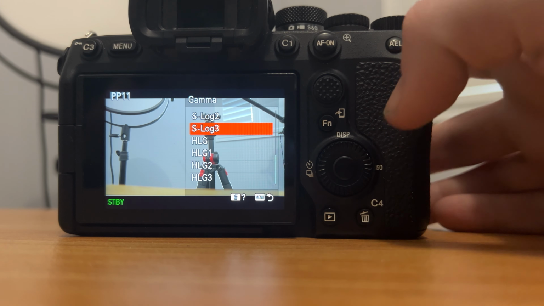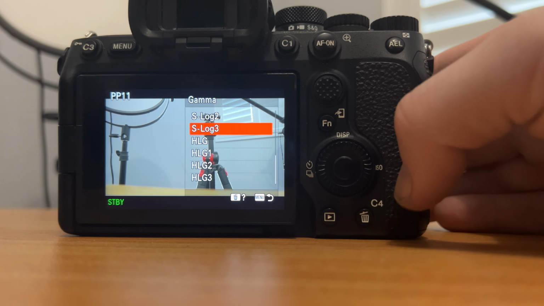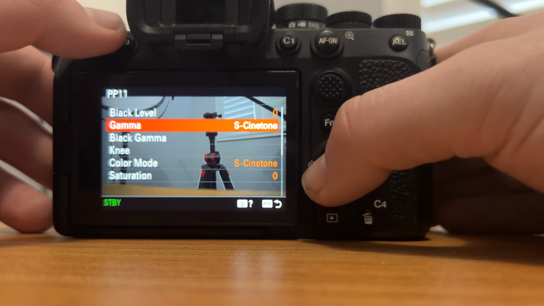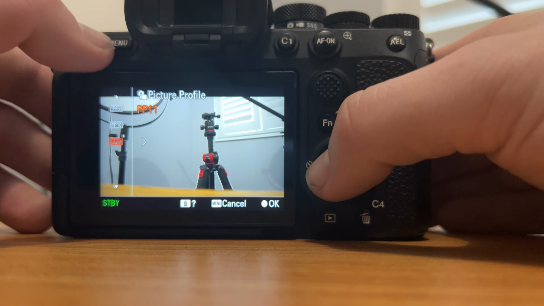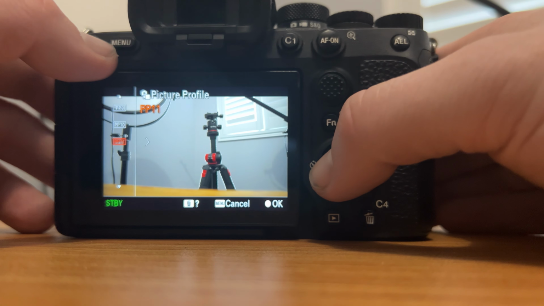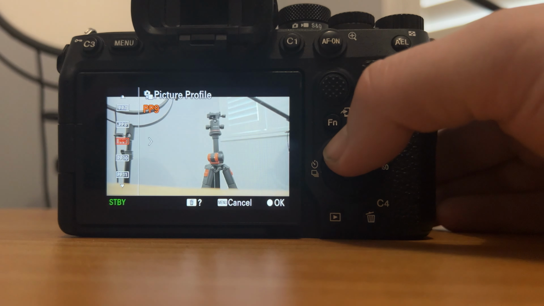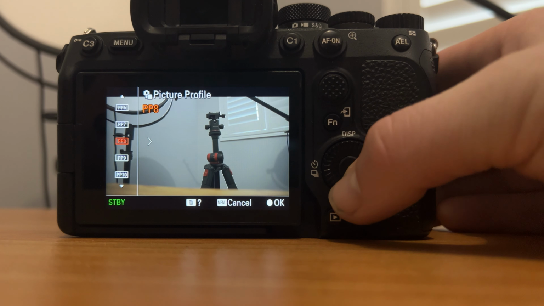And then when you finish, you can just press the menu button to go back. So that's how you can get back out of those settings, just by pressing the menu button. That's all you have to do. Great. So let's say we want to have a look at PP8.